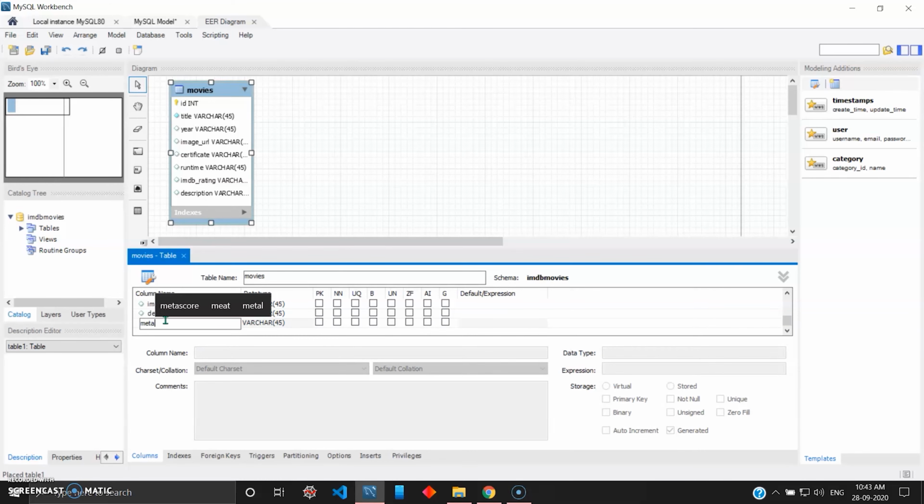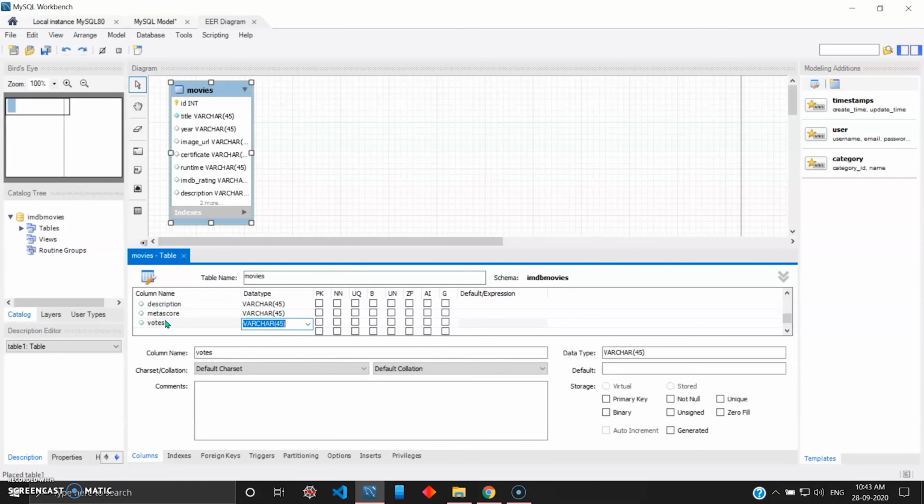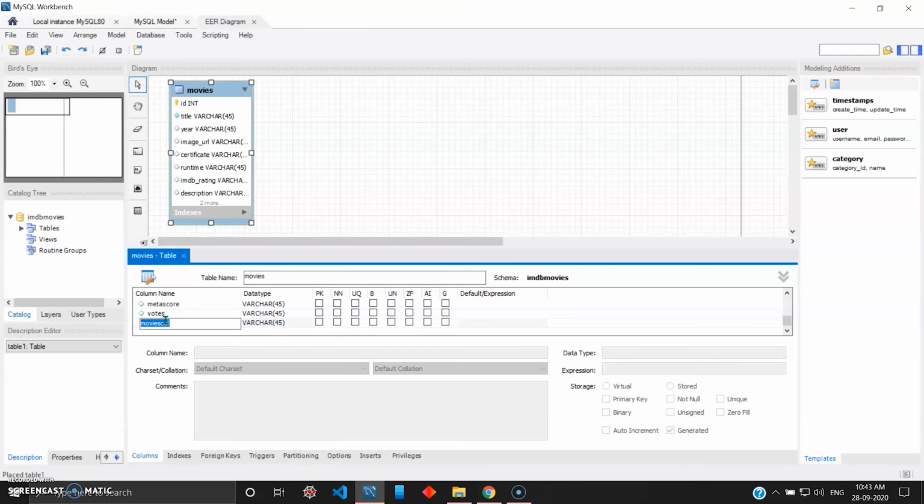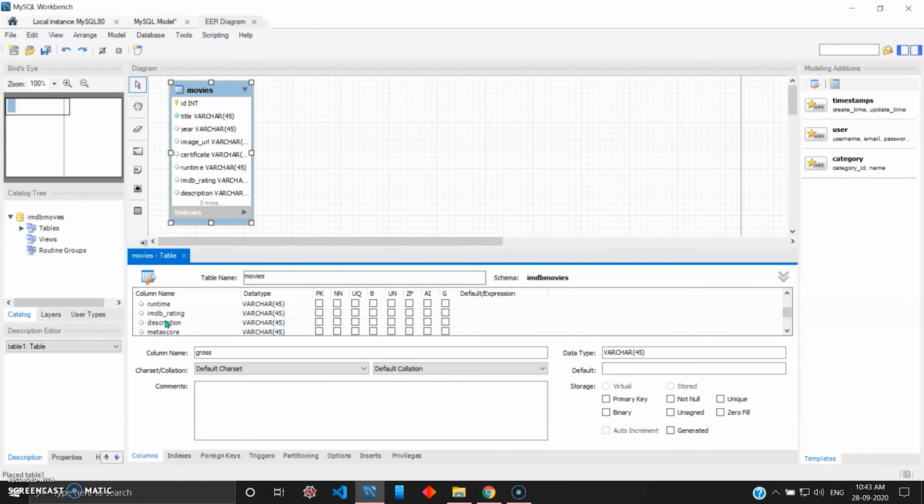Then you need the metascore, how it has performed, like in Rotten Tomato or critic review. So that will be your metascore. Then you need the votes by the users or the subscribers. So that will be votes, and then gross. And this is basically the overall budget or anything you want to put here. So that's your gross. Now our table is ready, as you can see.